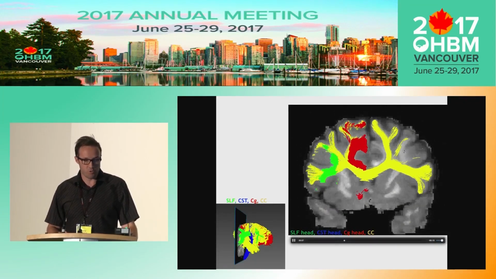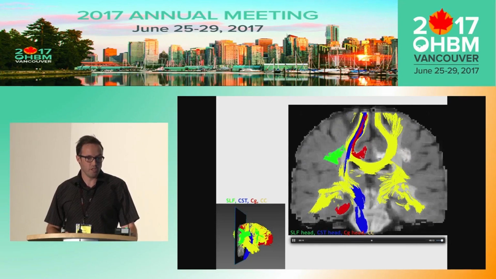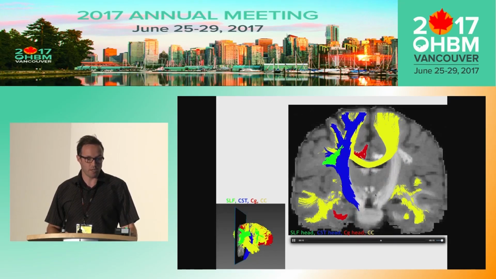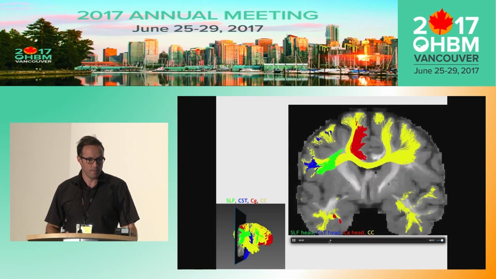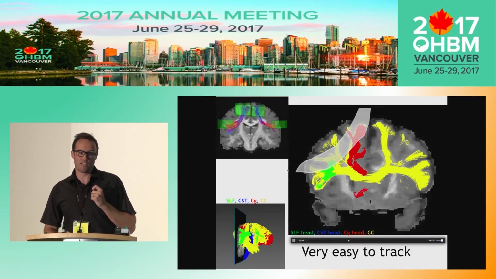And here's just a little video of 4 bundles that are in the phantoms. So the corpus callosum, the cingulum bundle in red, the SLF here in green, and the cortical spinal tract in blue. Let me play it again. And one of the bundles we did not put in the phantom is the Aslan tract.